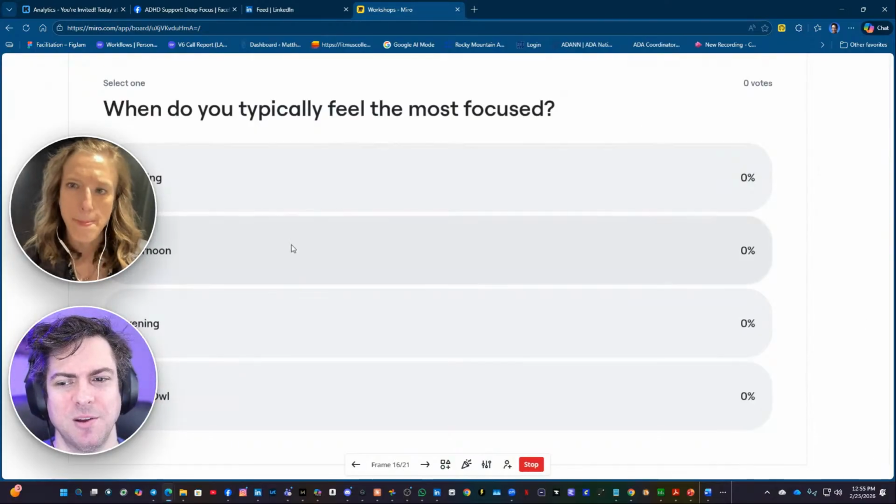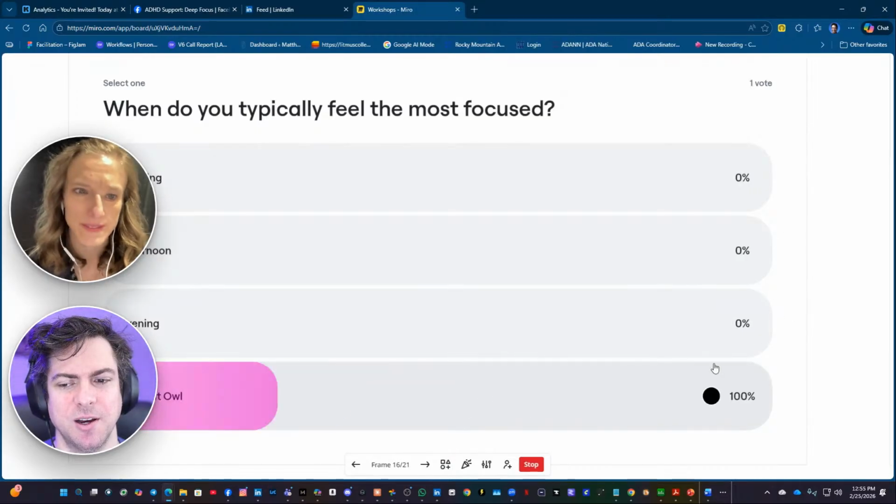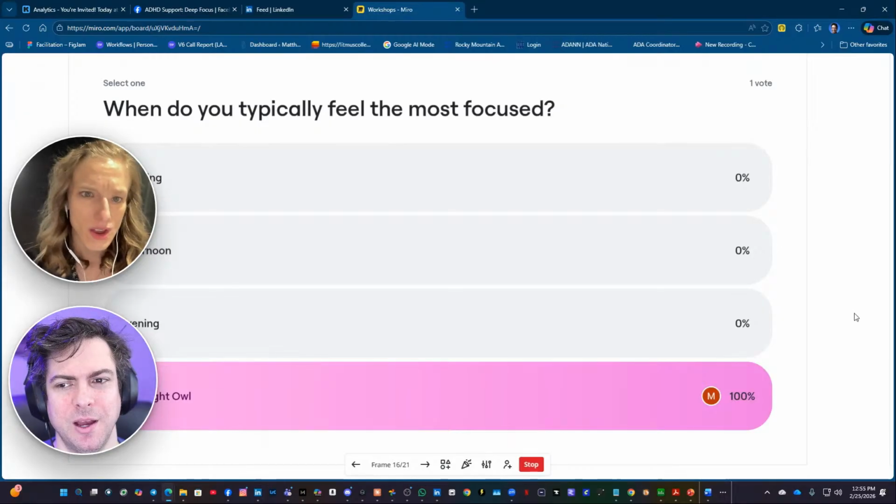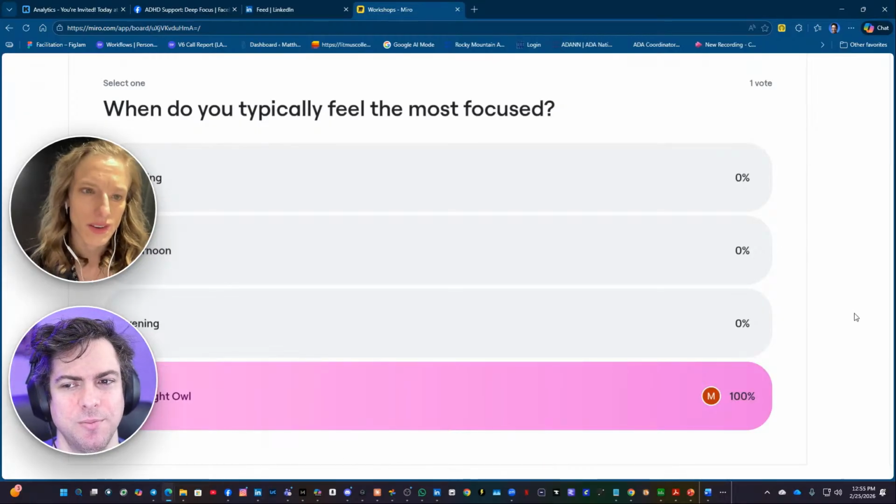Kinda depends on when that happens. If I had to only pick one, my best deep focus is in night owl mode. So like I want to focus in the morning, but my brain's starting up.